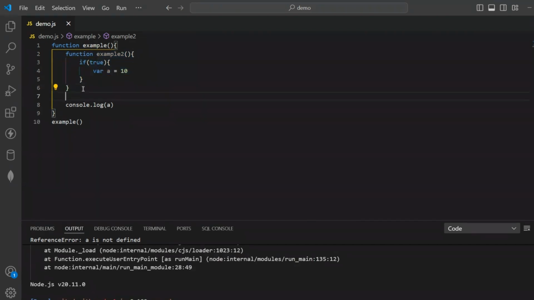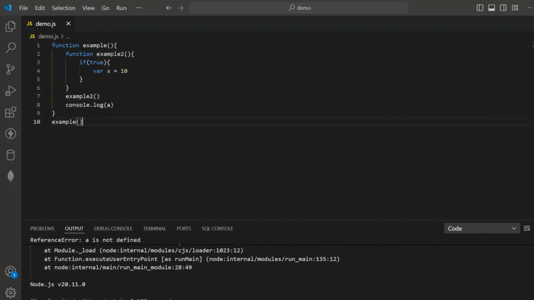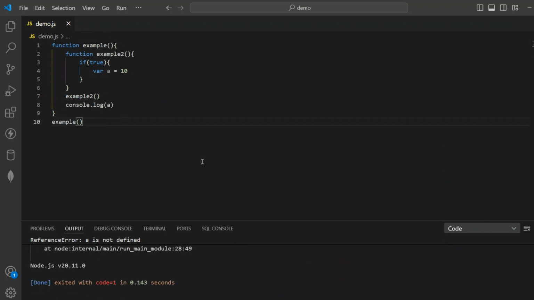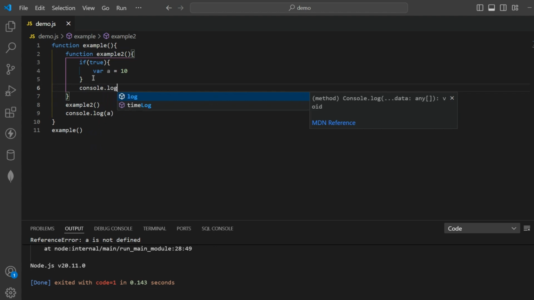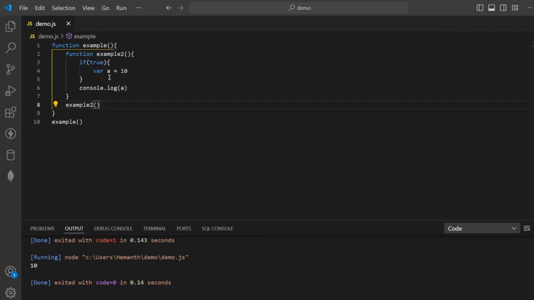Now let me call this function and run this. If I run this, as you can see, we are getting a is not defined because this var is now accessible only inside this function. So if I try to console.log a here, now let me remove this from here. Now we are not going to get any error. We are getting 10 because this var will look for its nearest function, which is example2, and inside this example2 function, we are consoling the value of a. So this var a will be accessible here. That's why it is displaying 10.